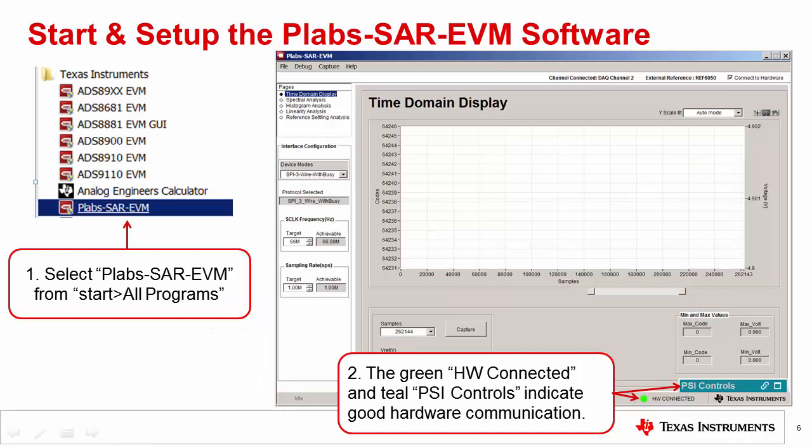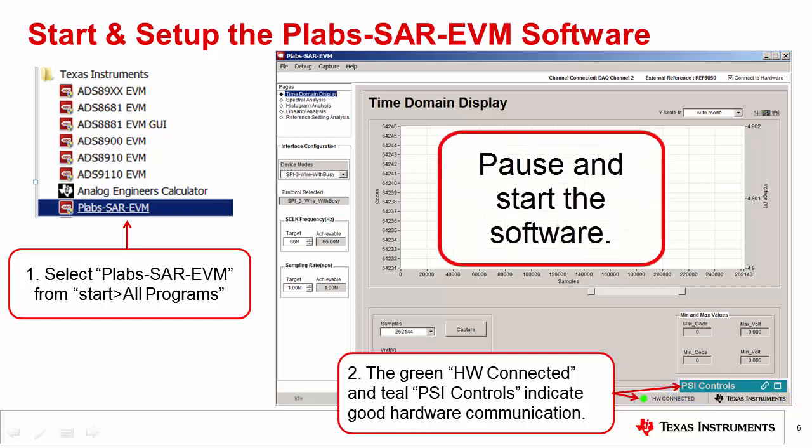Now, let's start the software by selecting the Precision Labs SAR-EVM icon from the Start, then All Programs menu. Once the software is running, you should notice the green Hardware Connected message at the bottom of the software. Also, if the PSI controls are colored teal, the hardware communications is working. You may pause and get the EVM software started.